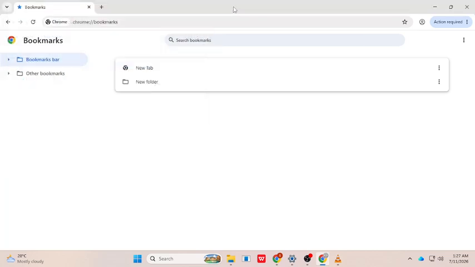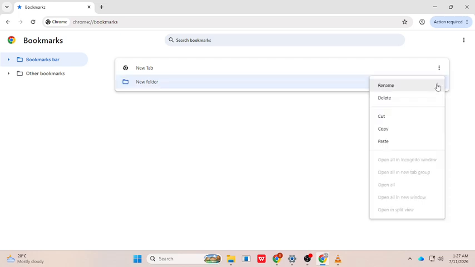After the import finishes, Chrome usually places the imported bookmarks inside a folder named Imported on the Bookmarks bar or in the Bookmark Manager. Take a moment to check that all of your bookmarks have been imported successfully. If you'd like, you can now move bookmarks into different folders, rename them, or delete any duplicates.